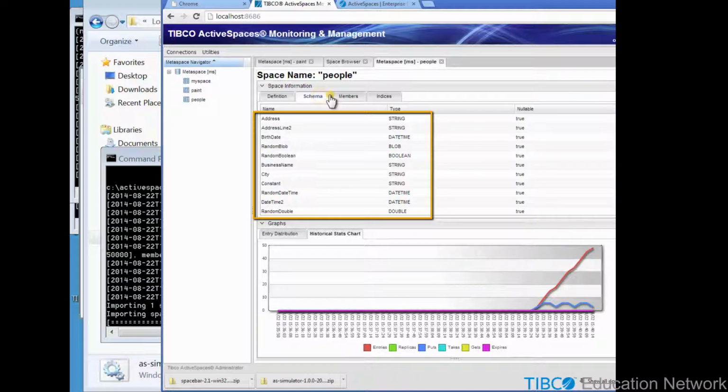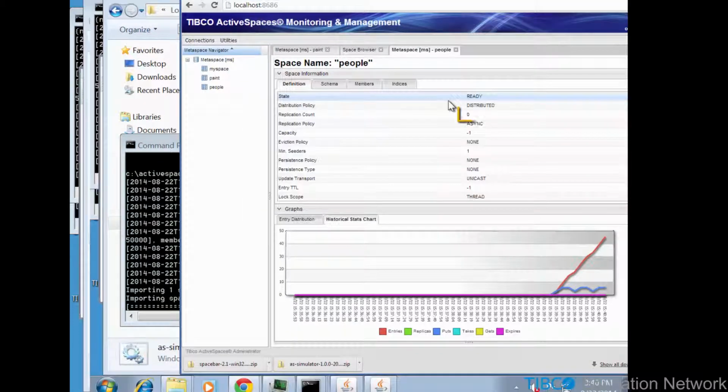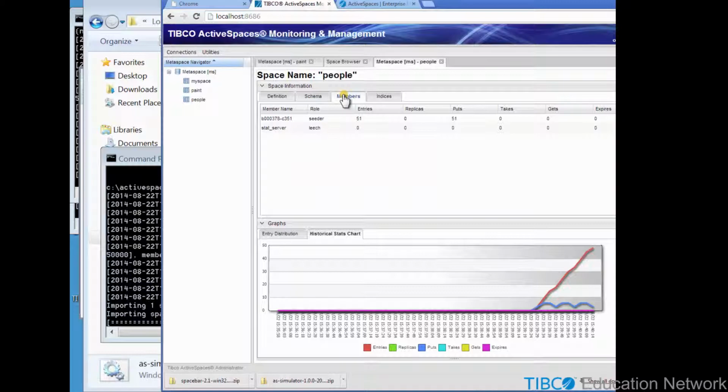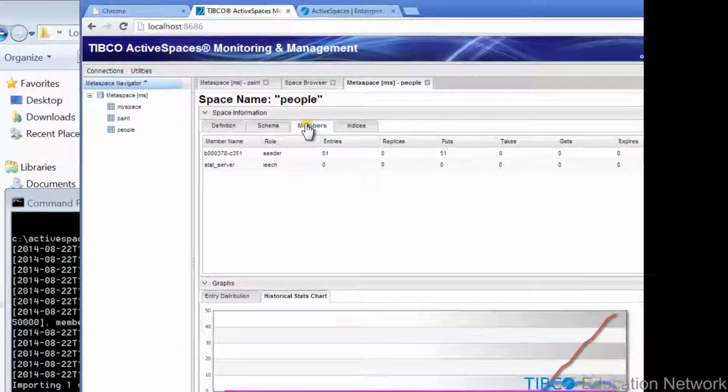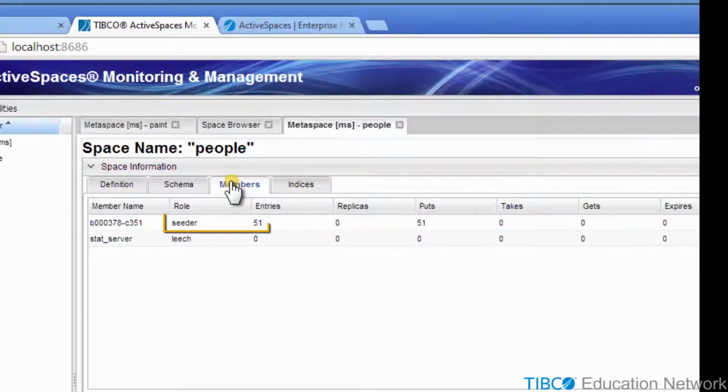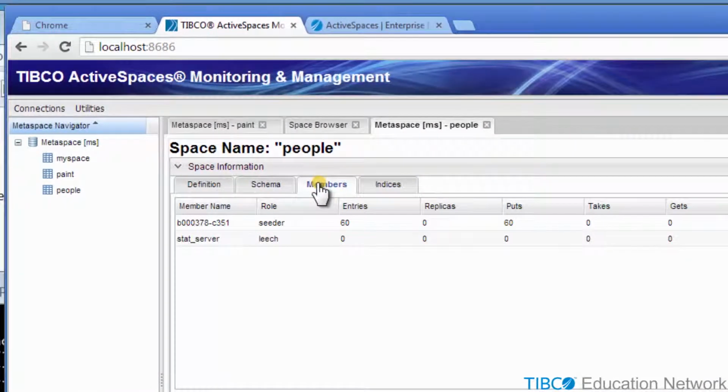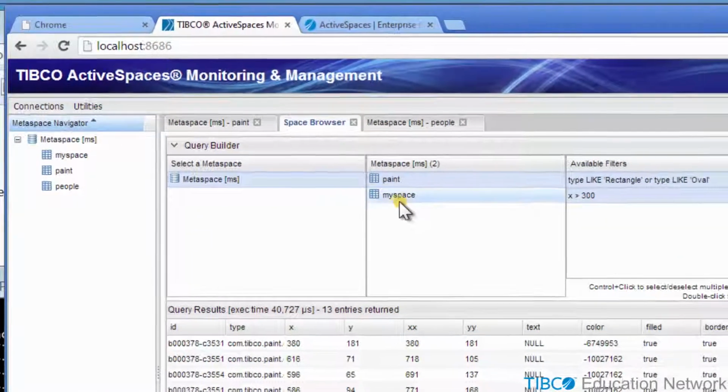Here you see the people space schema, and you see that the people space is not replicated. Notice currently only ASSimulator is a seeder for the people space. So far, 51 tuples have been put into the people space. Let's browse these tuples using the ASMM browser utility.